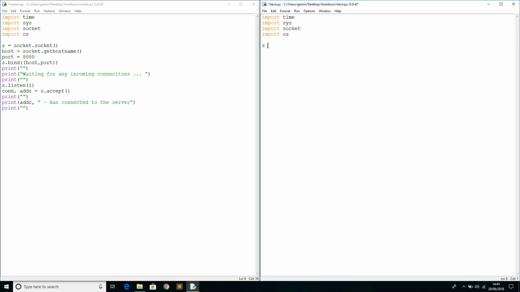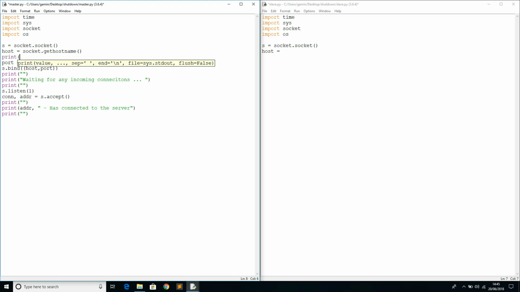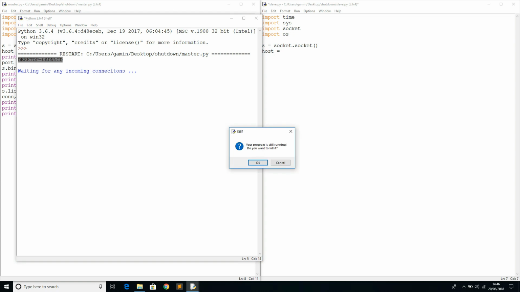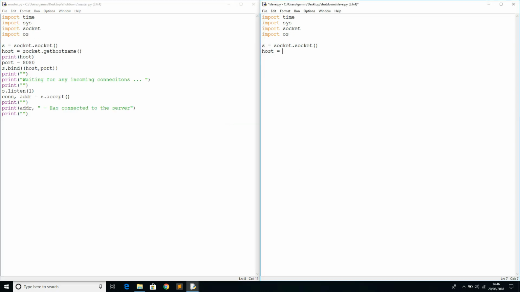So we initialize the socket. We need a host as well, but for this one, instead of typing socket.gethostname, we're just going to print the host here so that we know what we're looking for. Run the module real quick. Okay, so that's the host, which is my PC name. We can copy that really quickly, close it, kill it, and then paste it right here. Bear in mind you need to have quotation marks.